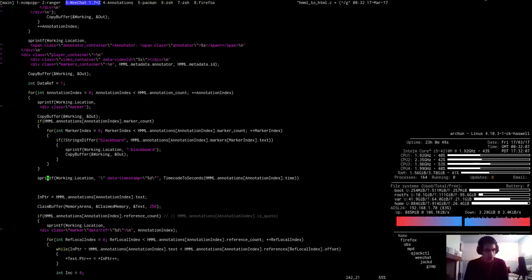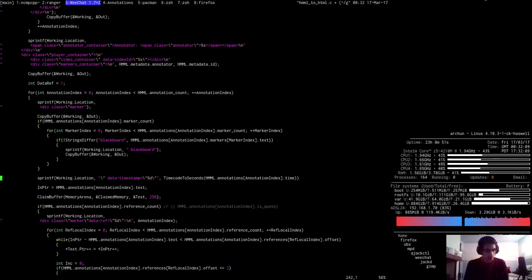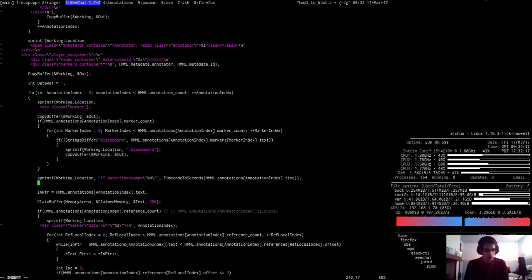Why is that indented to there? And then copy to the copy buffer. So put it in the working. So copy buffer from the working to the out.